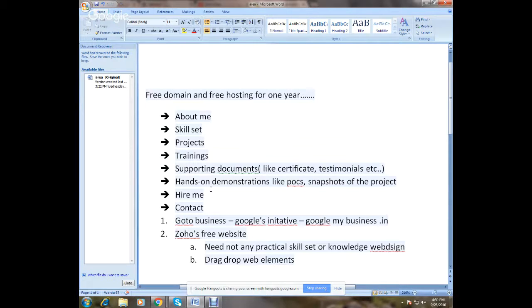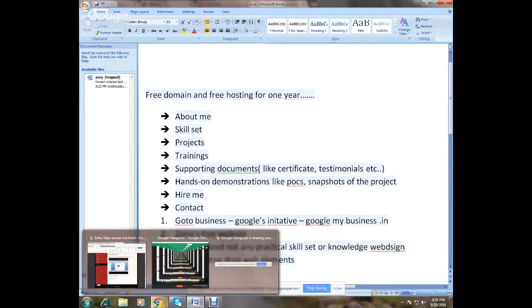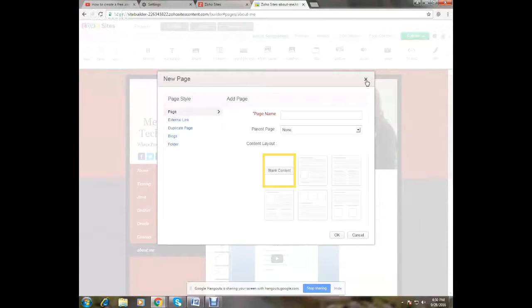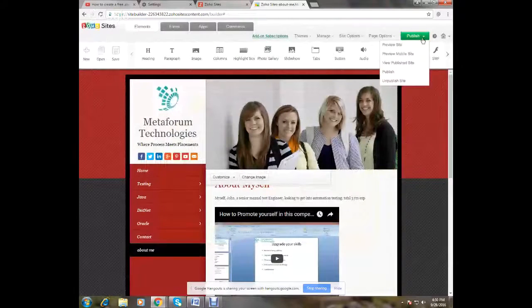And you can use the hire me page. Here you can mention clearly what kind of job you are looking for, and why you are suitable for that job. And of course you can add your contact details. It's very simple. Create everything just by going to this create page, create new page, stuff like that. And then once the page is over, just go and publish. That's it. Okay. So these are the steps to create a free website.